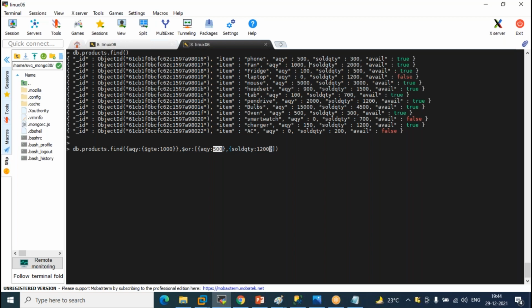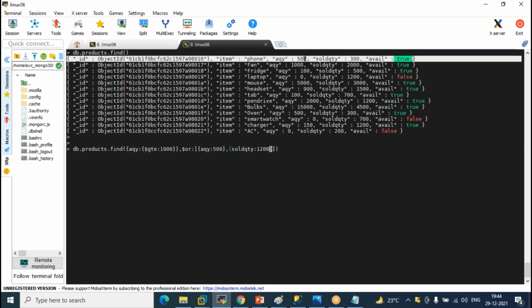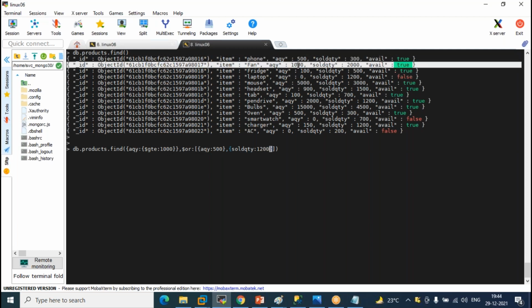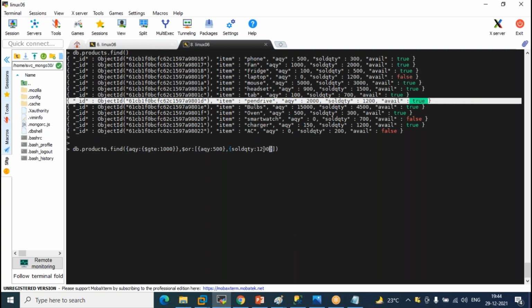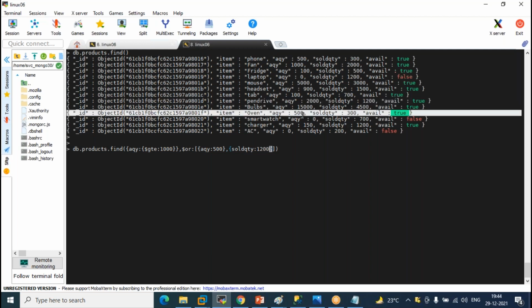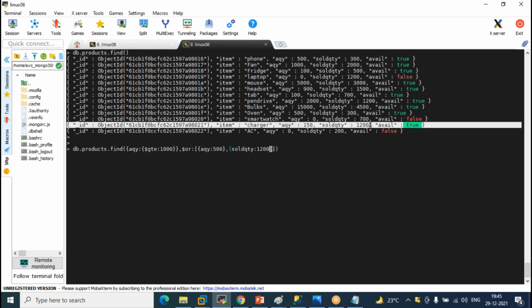So 500, 500, two are there, and 1200, 1200 here. Four records will come out. This one will come, this one will come, and this one also. Out of that, is the availability quantity greater than or equal to 1000? Yes, this is the one qualifying. Next, this is 1200, greater, so yes, it also qualifies. It qualifies the OR condition and the AND condition greater than 1000. What about the other one? 500 is not greater than 1000, so it is not qualifying, and this one is not qualifying either. Only two records are qualifying.